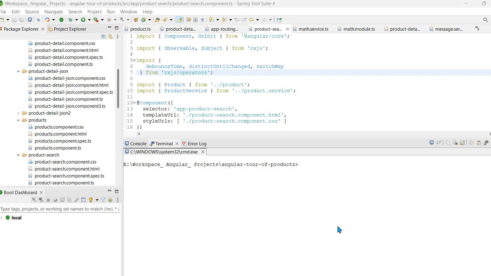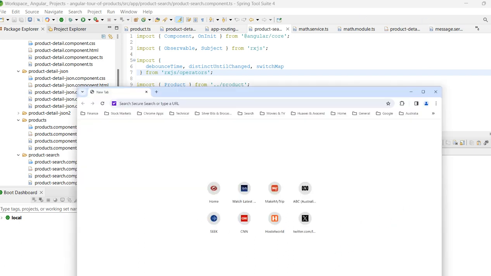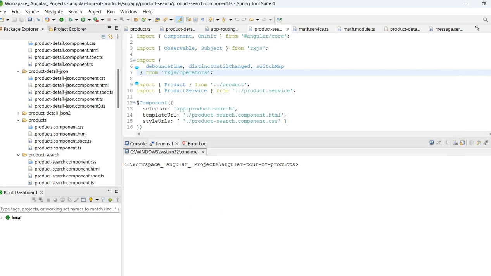Hello friends, today I'll be discussing creating an application using Angular, that is the Angular JavaScript framework, which uses a lot of features already there in advanced JavaScript as well as TypeScript. So this is our workspace, the Angular projects workspace.